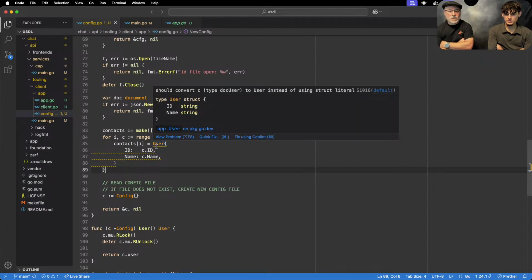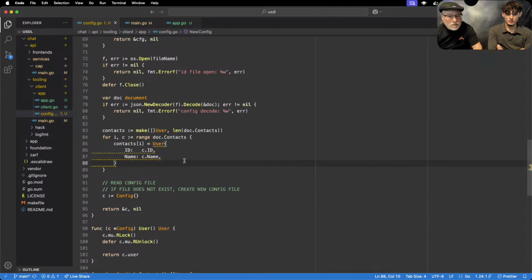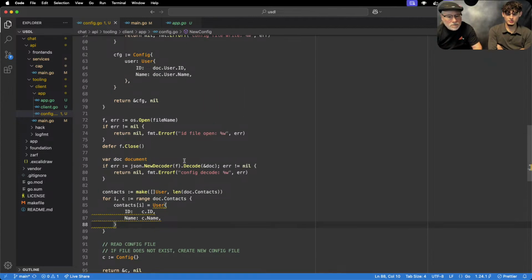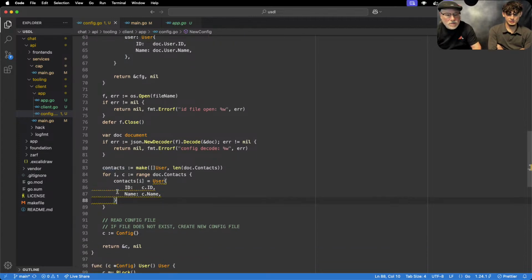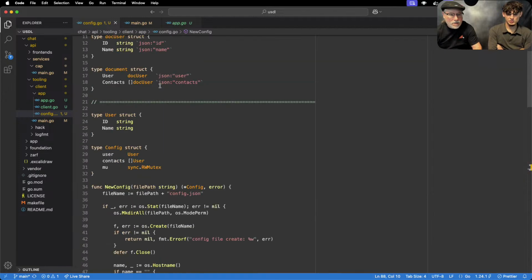Should convert C type to user instead of struct literal. That's not a struct. Length of documents, contacts that we just pulled out. So I create a new slice of user. I range over, I get an index. I say u equals that, and that is going to equal a new user. And we have our user here.